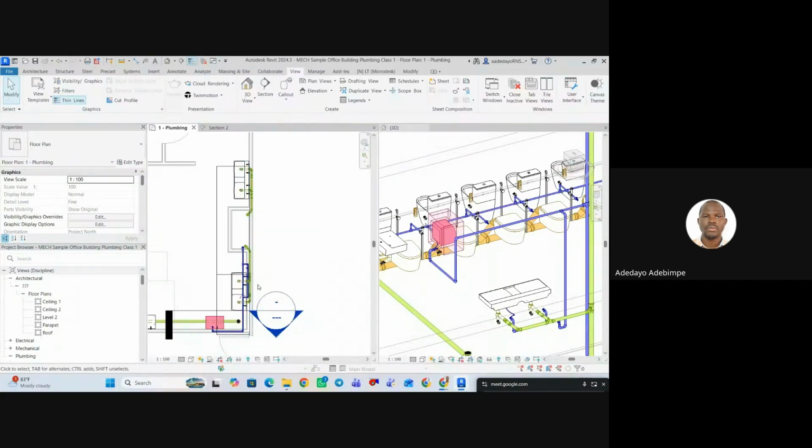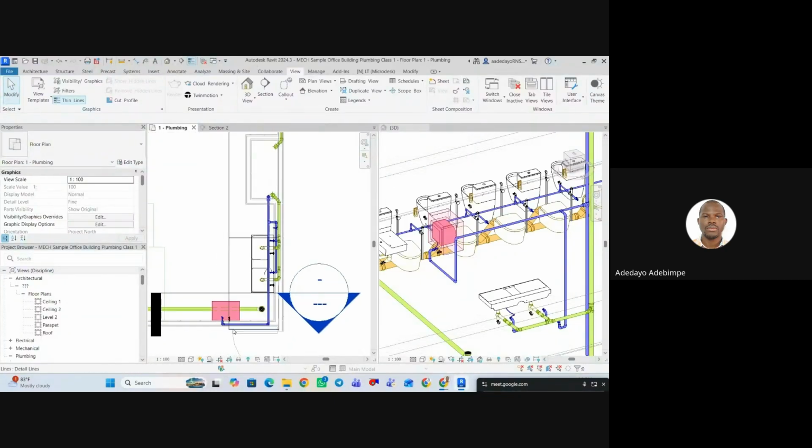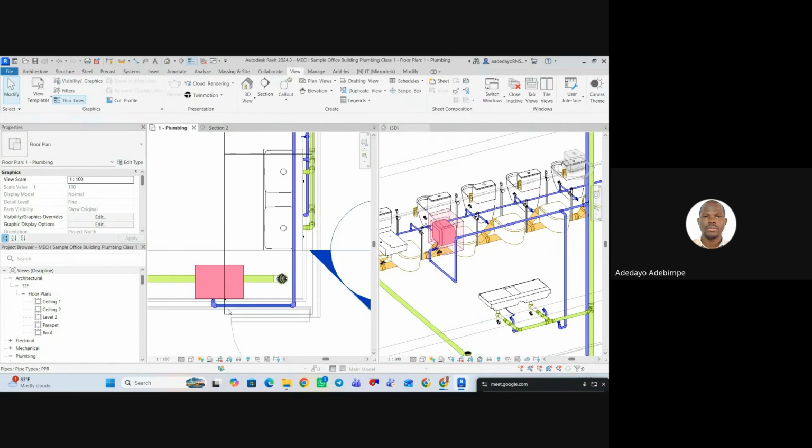So as I said, what I like to do is think about how I would route it in real life. And I also want to ensure that I'm properly coordinated. So I know that by the time I am sharing my drawing to the other services, my drawings are properly coordinated. So this is the route I'm proposing. Now let's quickly route our pipe.